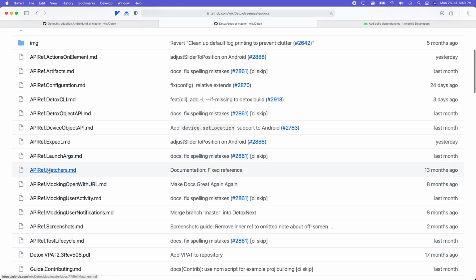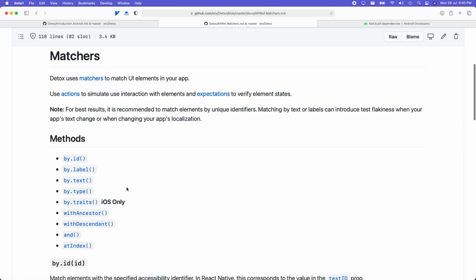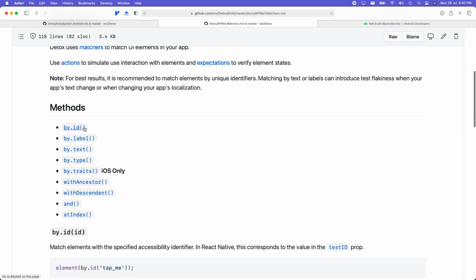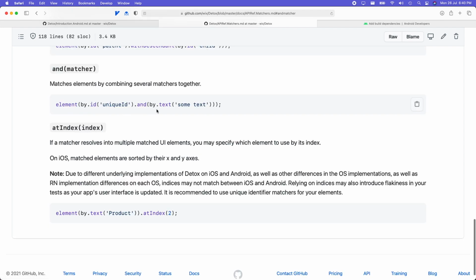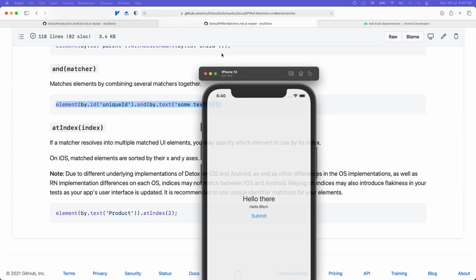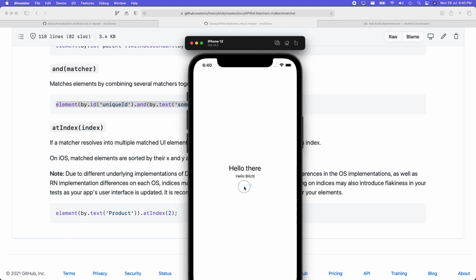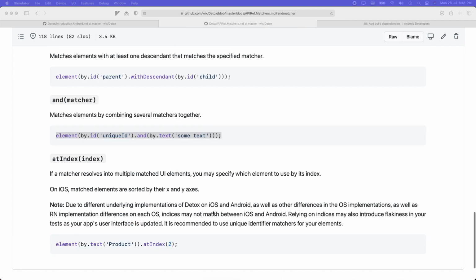And what else we have is the API reference for matchers. This will be very much needed. As I explained, you can search by ID, by label, by text, by type, by traits, with ancestor, with descendant, and you can also combine multiples. Like here we had this pop-up, so you can say if there is this pop-up, whatever native name it has and the text it is containing, then the test is passing, like that. Okay, so I guess you got the idea.